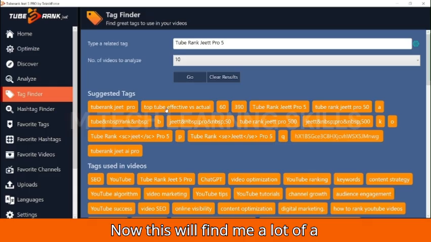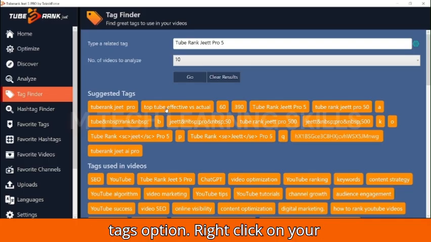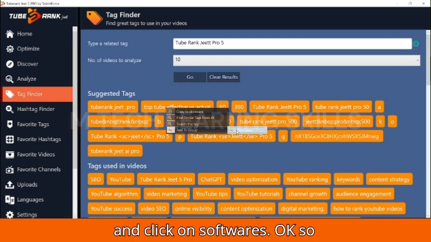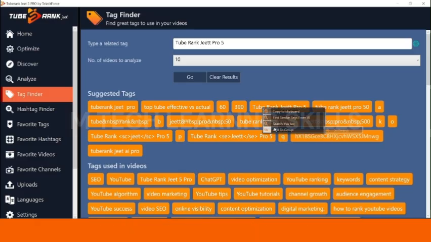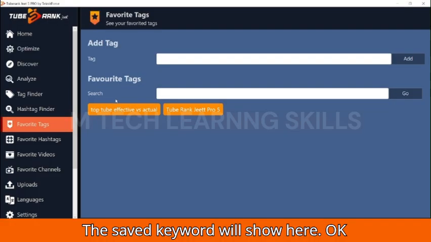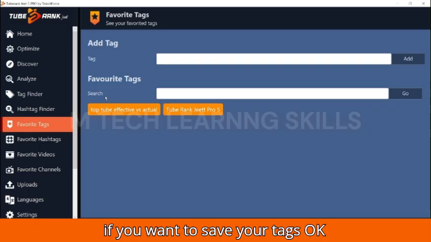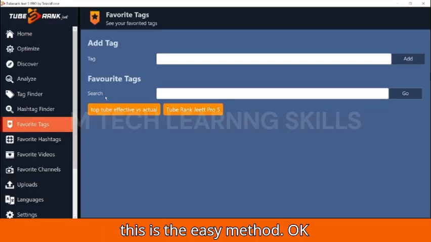Now this will find me a lot of tags. So how can I save my favorite tags to the favorite tags option? Right click on your mouse, click on add to group, and click on softwares. Now I'm showing you one more. And here you can click on softwares. The saved keyword will show here. So you can easily save your tags and use them later on your videos. This is the easy method.